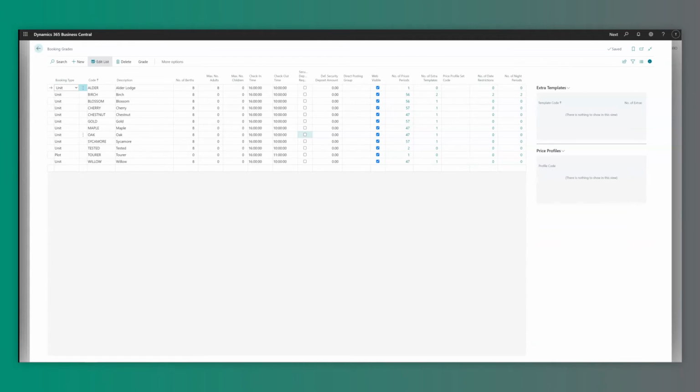You can also choose to specify the security deposit against the grade. From within the grades table, you can see along the line there is a field for requires security deposit. You can tick this field and also enter in the default security deposit amount. Please note that if you enter a security deposit amount in here, this will override both the park and the booking management setup.